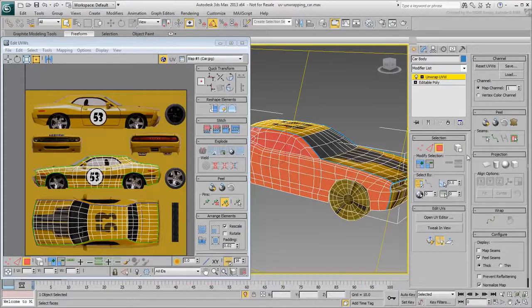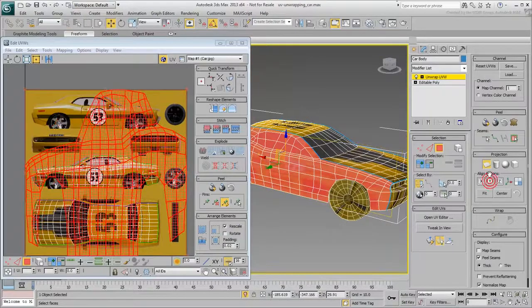When working on the right side of the car, be sure you mirror the cluster so that it fits the image.